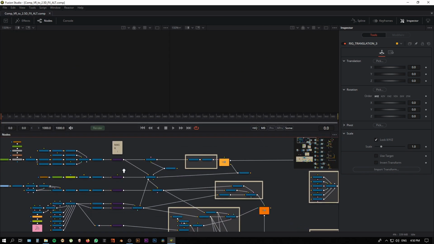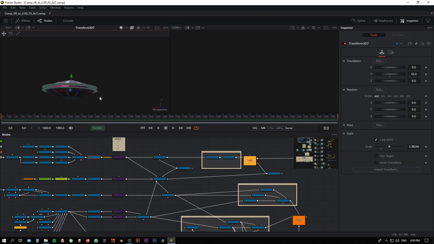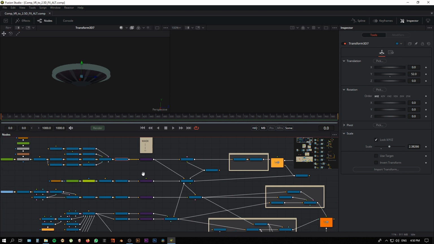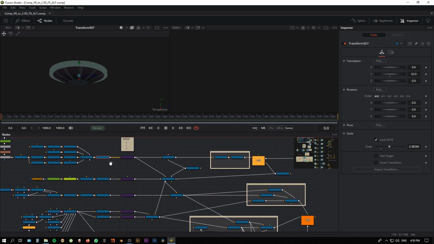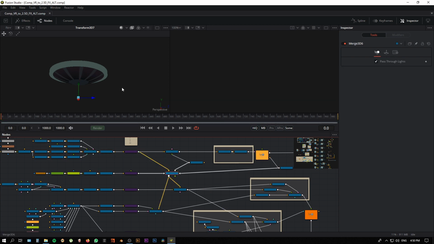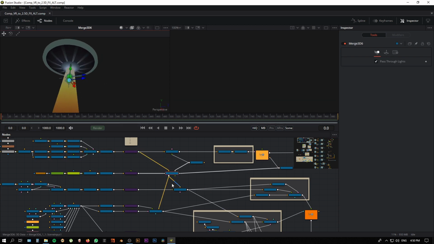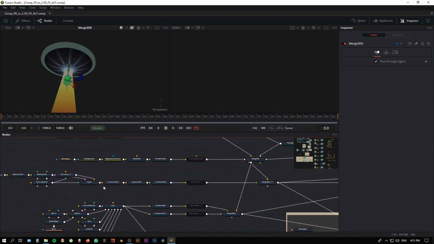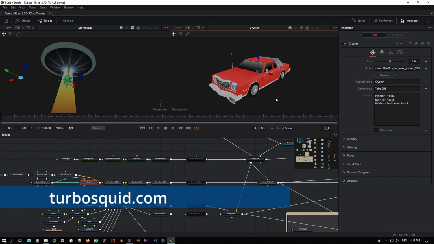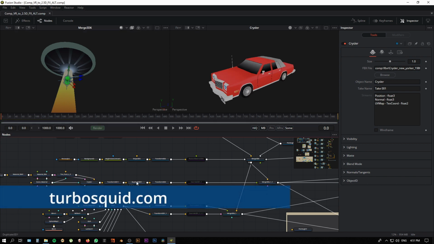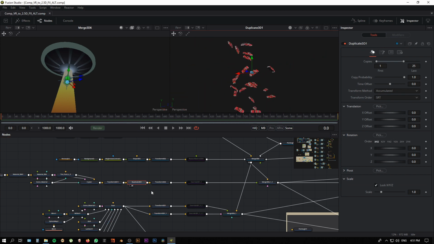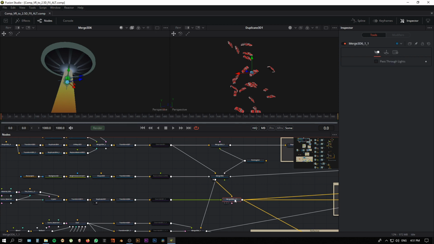Here in this first flow, we see the modeling of the flying saucer, using 3D shapes native in Fusion. At this point, the light cone is not yet added. In this Merge 3D, the light cone is added to the flying saucer. Here we have a 3D model of a car, downloaded for free from the website turbosquid.com. It is duplicated and added to the flying saucer with the cone, forming a set.